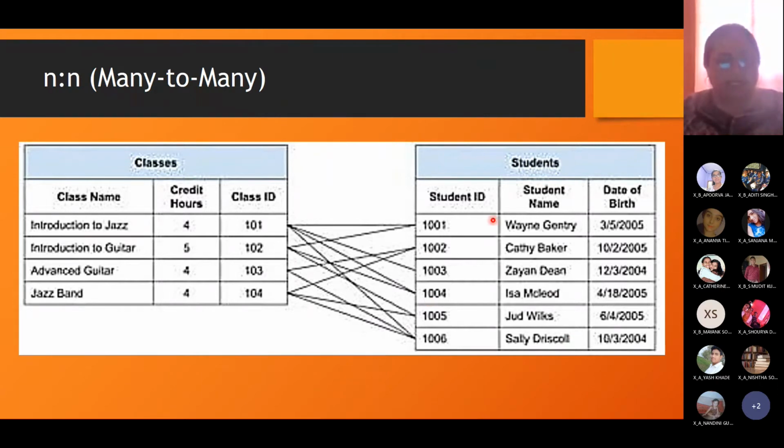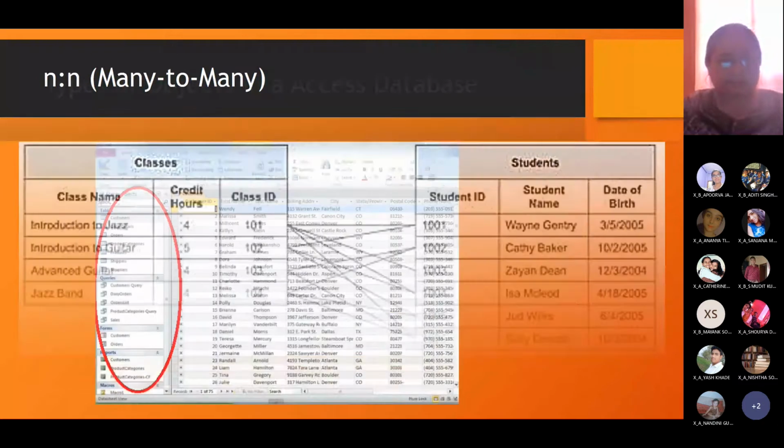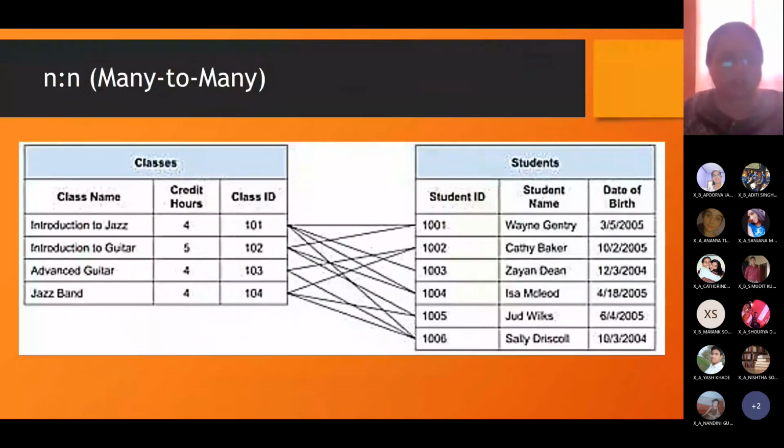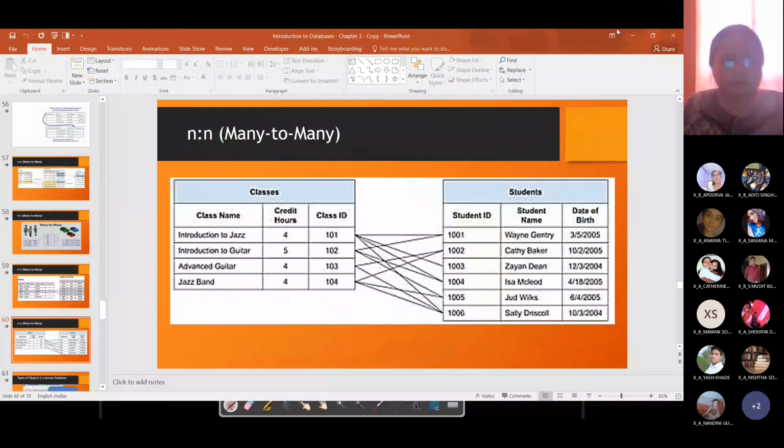So one class can be taken by multiple students, and one student can take multiple classes. Like Wayne Gentry is taking introduction to jazz and also introduction to guitar. Same way Kathy is taking advanced guitar and jazz band, right? So one student can take multiple classes, and one class can be taken by multiple students. So this is also an example of many to many relationships. I hope this relationship thing is clear to everybody.